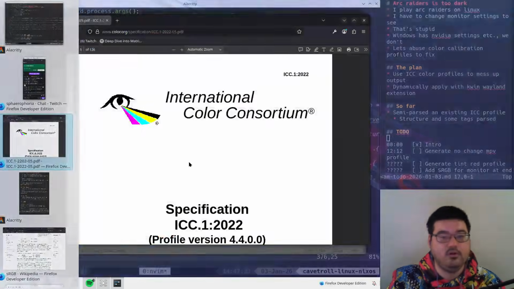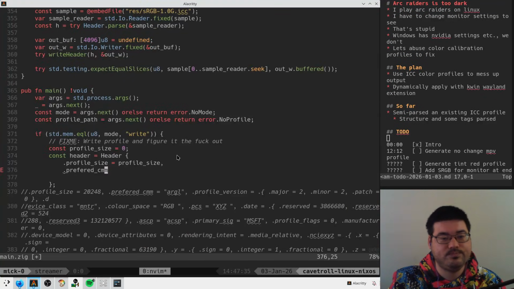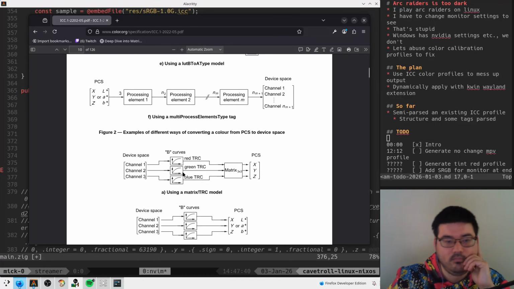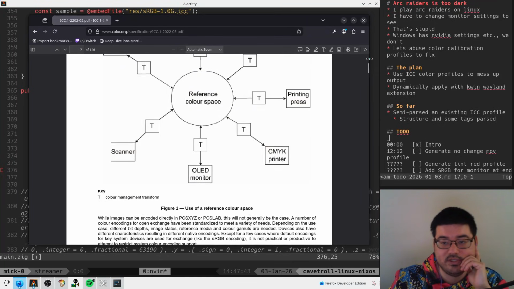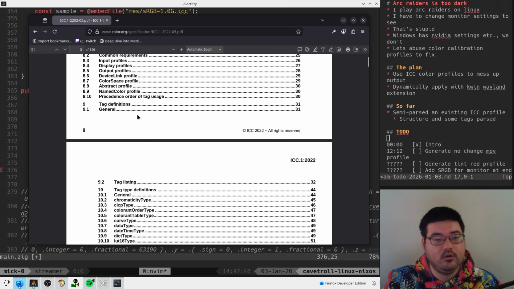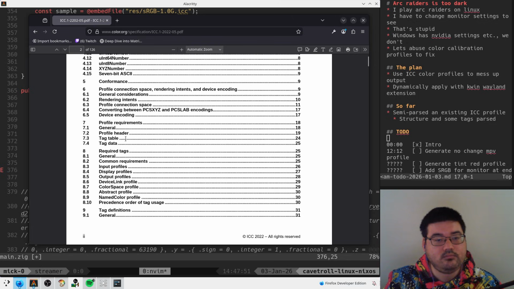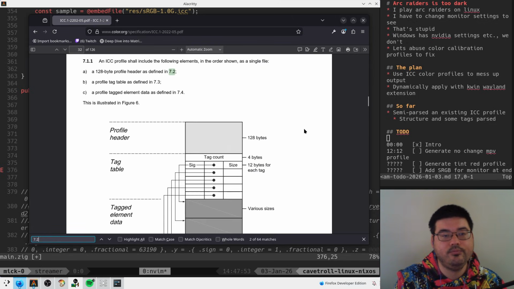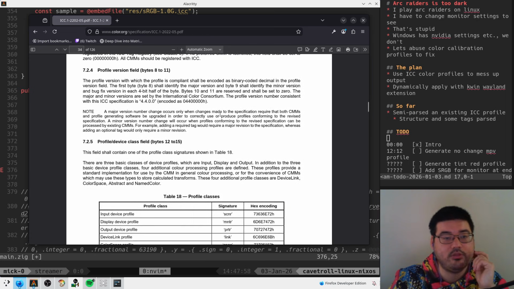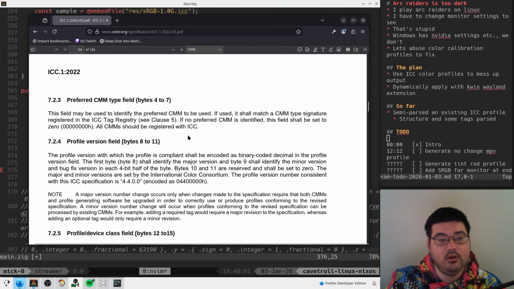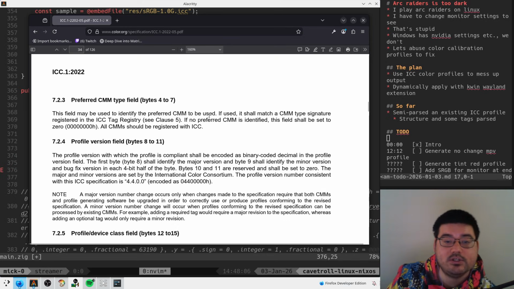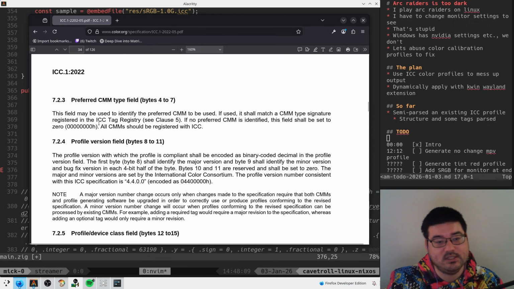So we have... what chapter was this in? What does Argle even mean? Profile header 7.2. C 7.2.3. If used, shall match a CMM type signature registered in the ICC tag registry. If no CMM is identified, this field should be set to 0.